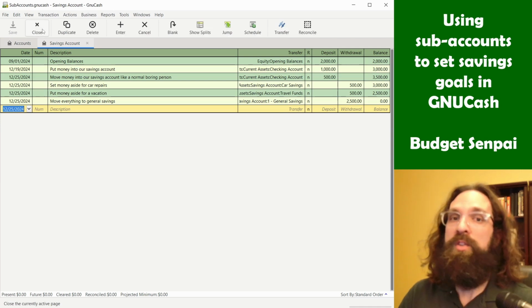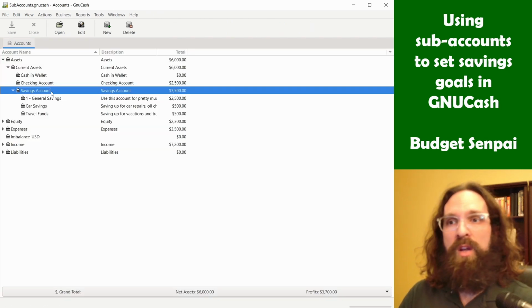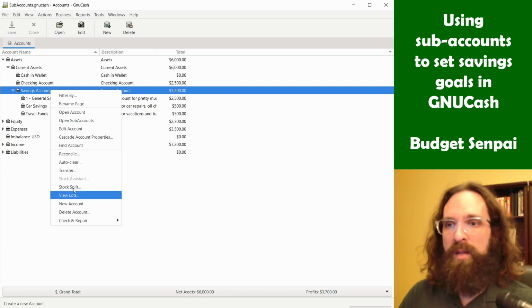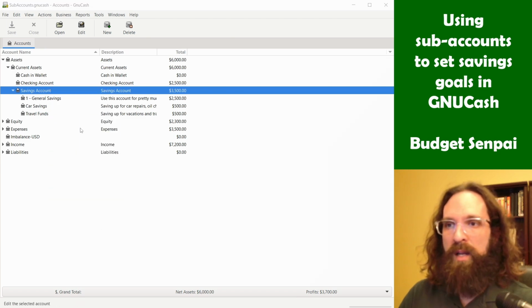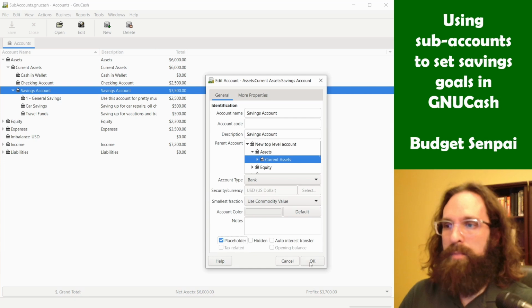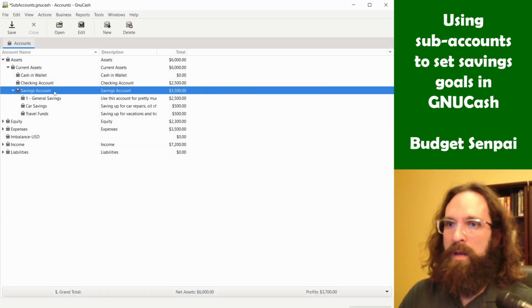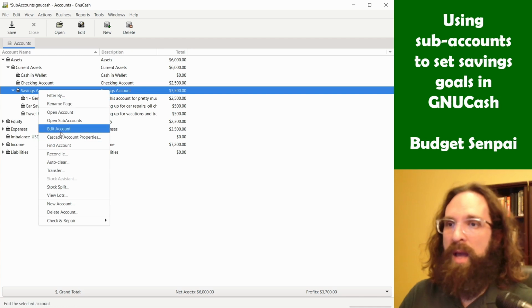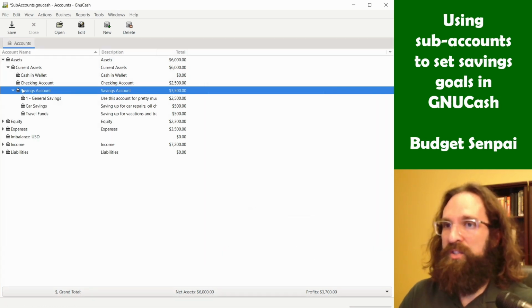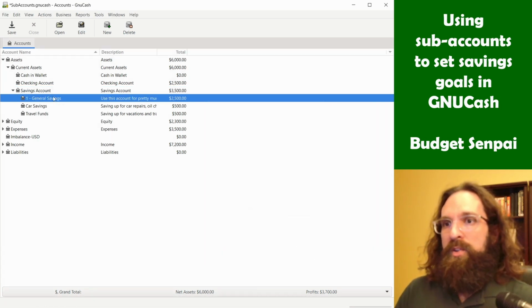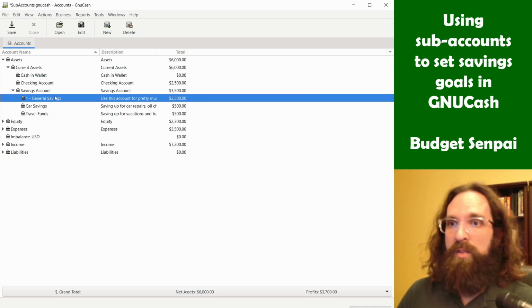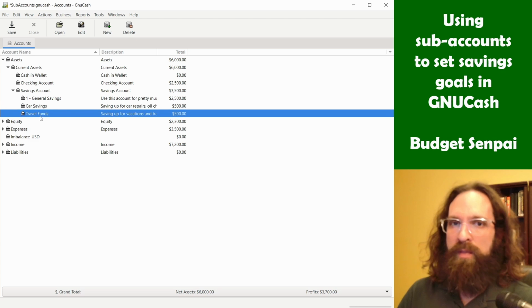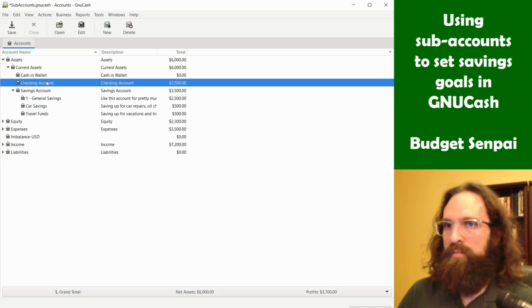You can either just remember to use it as a placeholder, or you can right click on it, go to edit account, and check that placeholder box, hit OK, and now you can't even double click it to open it. You cannot add any transactions to it. Any transactions that you want to make, you'll have to do either to the general savings or to one of these sub accounts. So for example, let's start working in the future.